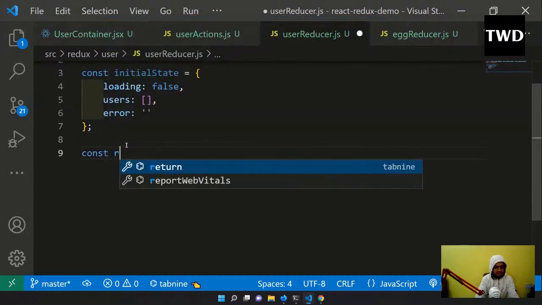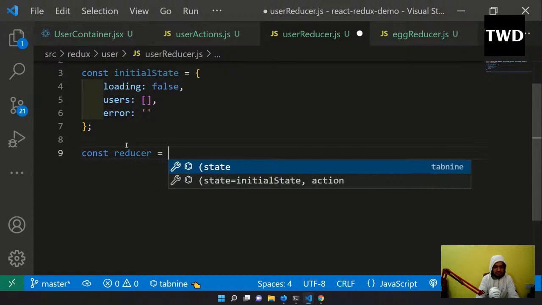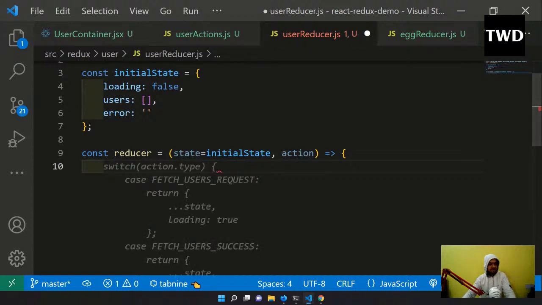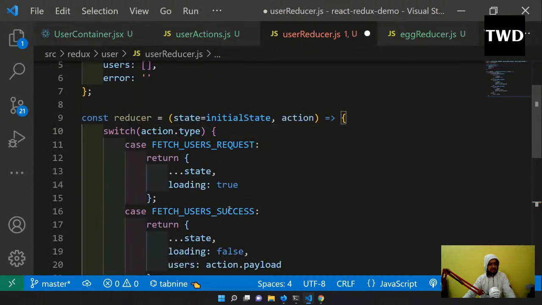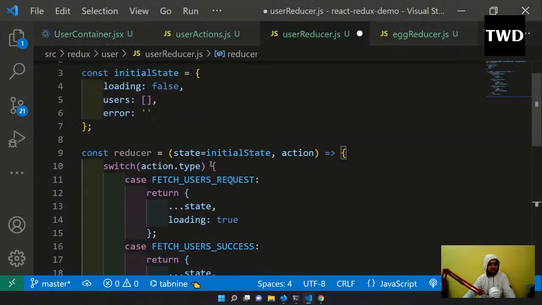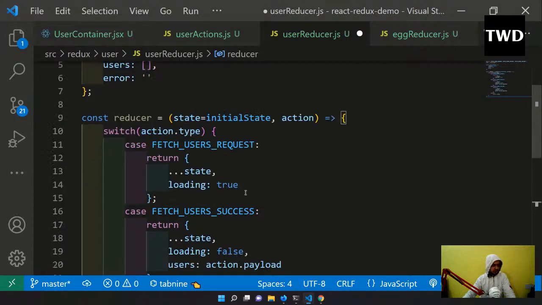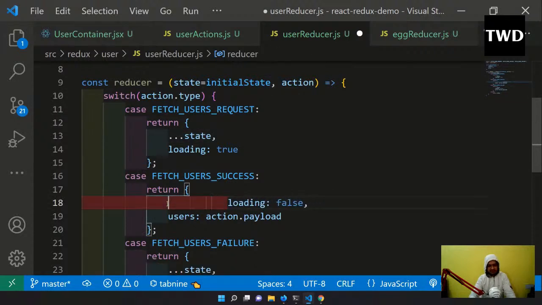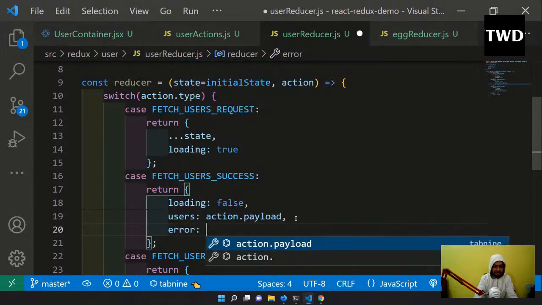Then const reducer equal to state equal to initialState and action. Initial state and action is there, and now FETCH_USERS_REQUEST, dot dot dot state, loading is true. Here I will not do this for fetch user success, I'll separate them all. So loading is false, as we have seen earlier also. Users is action.payload, and there will be an error, it will be like this.